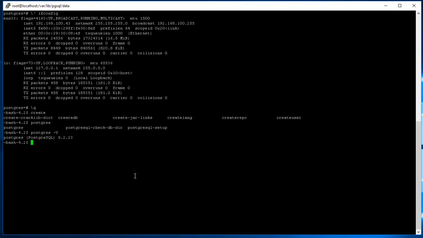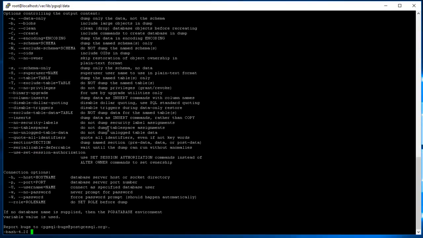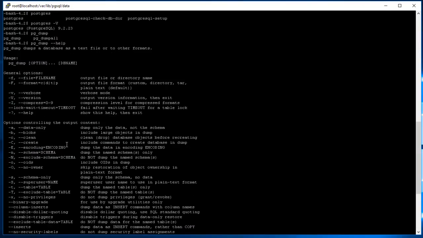There are two other utilities that can be very useful, pg_dump and pg_dumpall. The pg_dump lets you take a dump of a single database, and then the pg_dumpall lets you take the dump of the entire database. There are various options available for the dump. All you have to do is do a --help, and you can see all these options that you can use with the pg_dump and pg_dumpall command.